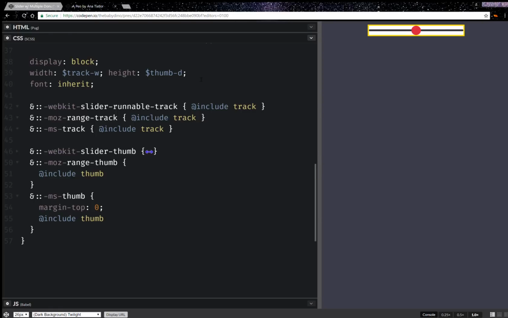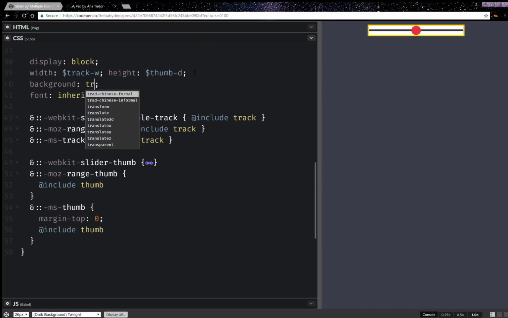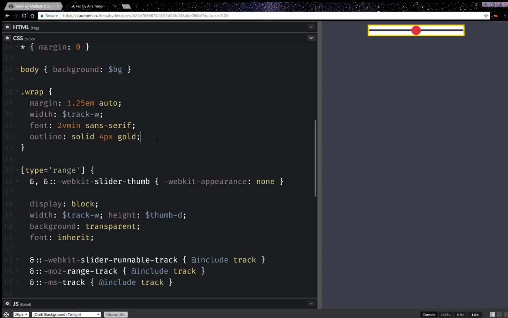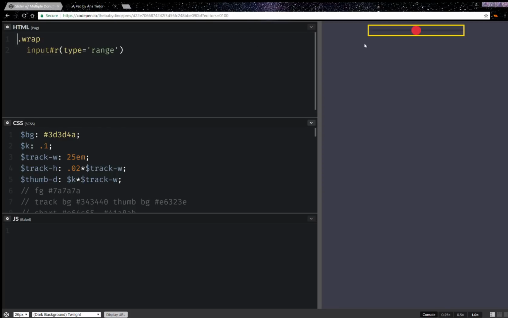Now one more thing I need to do here is set background to transparent, because otherwise it's white in WebKit browsers. Hello, you should have updated that. Okay, don't tell me something's wrong. Come on. Okay, it updated it. That's good. Okay, so now we have our range slider.